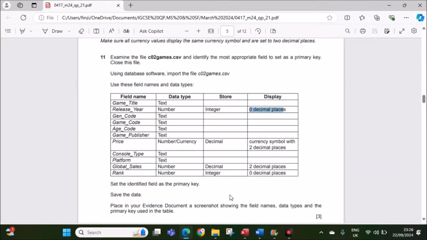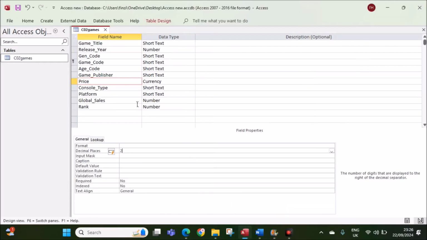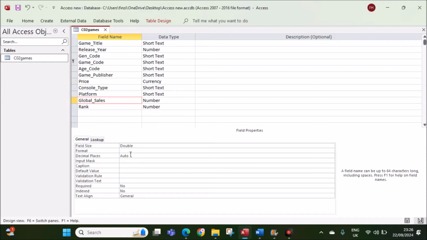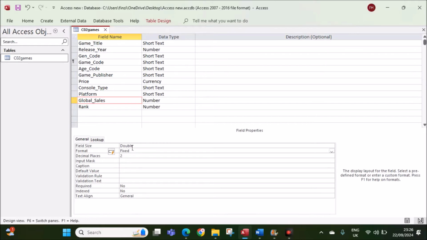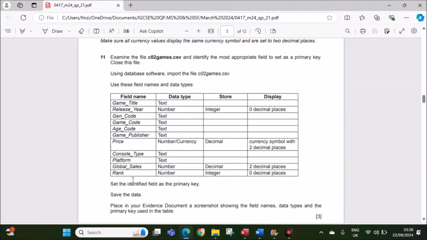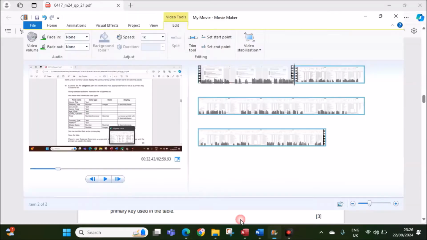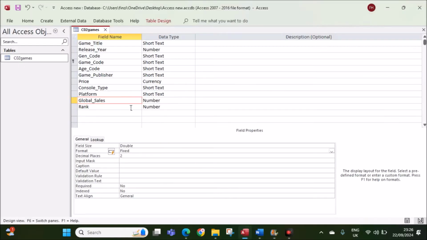Next, we have global sales, which must be decimal with 2 decimal places. So click on global sales. The decimal place must be 2, and the format must be set to fixed. Otherwise, it will not show 2 decimal places for all the values. And rank is integer, 0 decimal places, so it's already integer. So you can save this table.